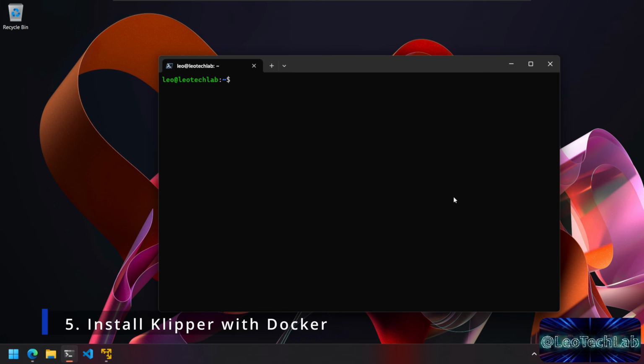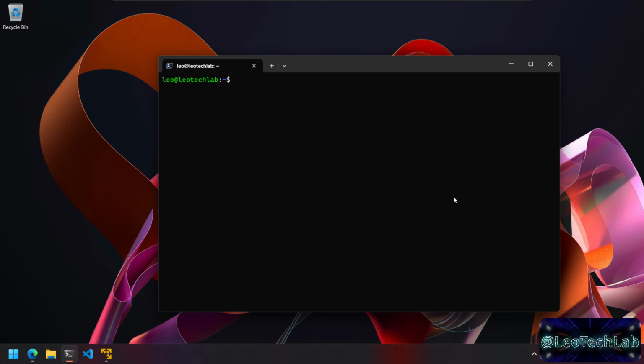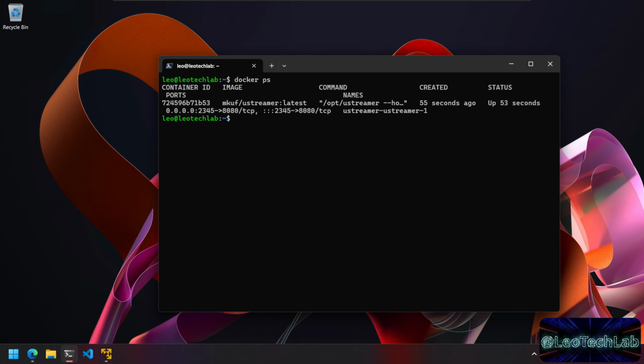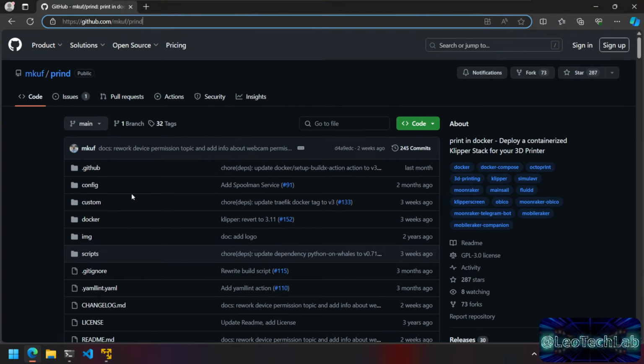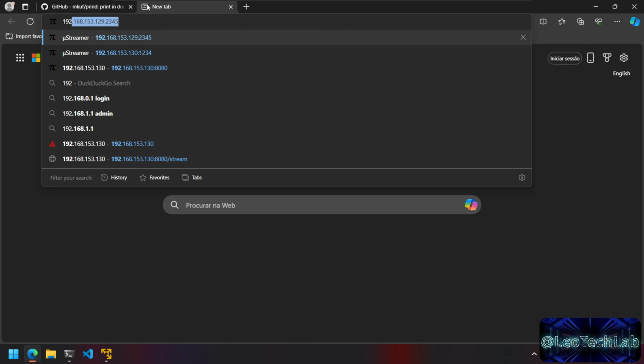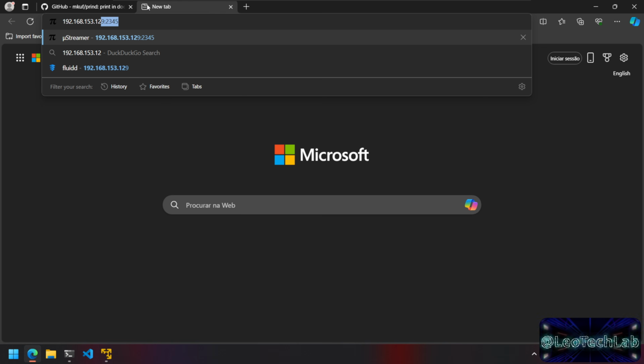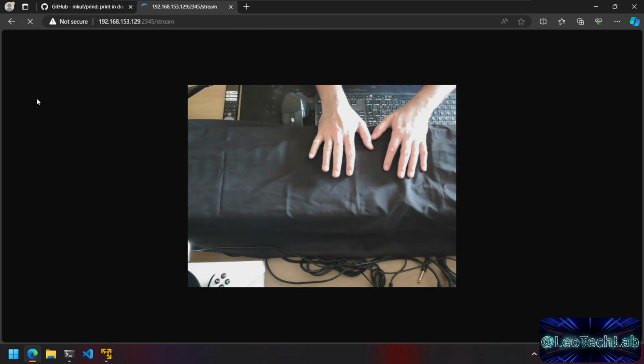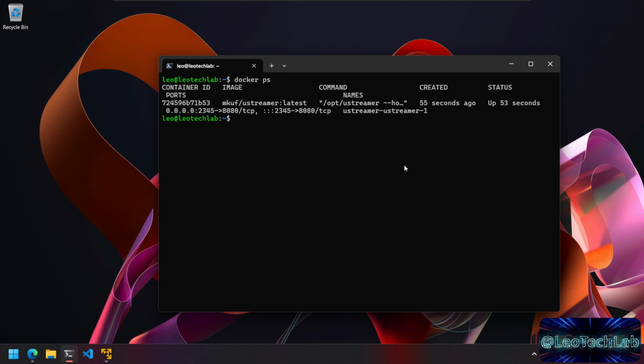Before we begin the installation of Klipper, check that you don't have any programs or containers running that are using the webcam. If they are, end the program or stop the respective container. Okay, let's see. I do think I have a container running. Yeah, Ustreamer. This is from my last tutorial. So we should have access to the webcam at port 2345. 192.168.153.129:2345/stream, and yes, that's it. Okay, so we need to stop this.